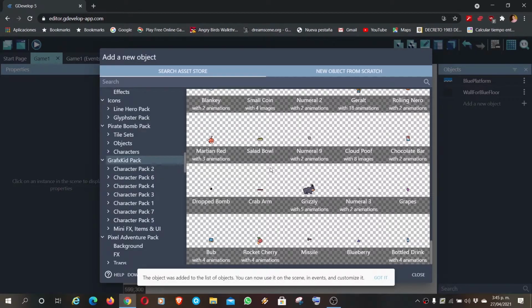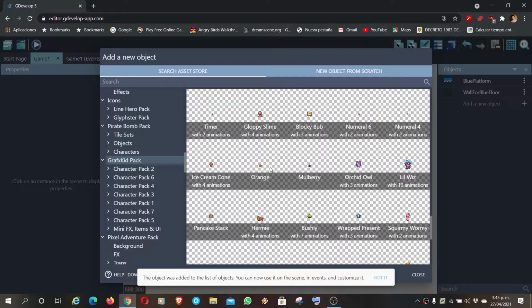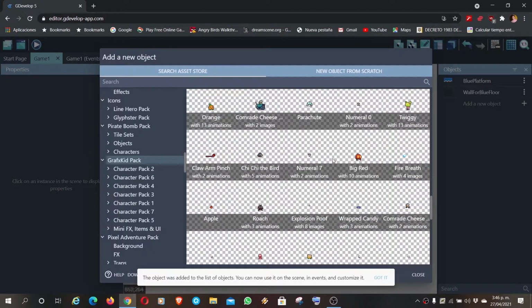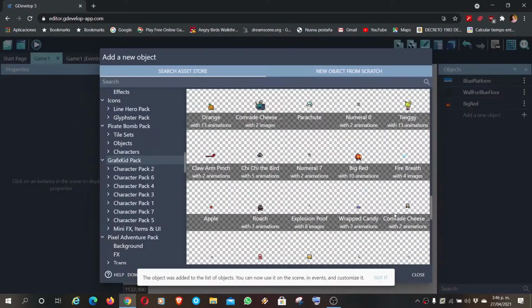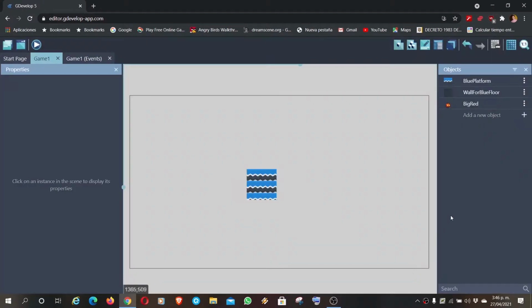I'm going to be using this character pack here, and I'm going to be looking for a proper character and let's use the big red here. This is just an example. You can use whatever character you want. Now that we are done, I'm going to close this here. And as you can see, in here we have all of our assets. Feel free to pause the video to do that.